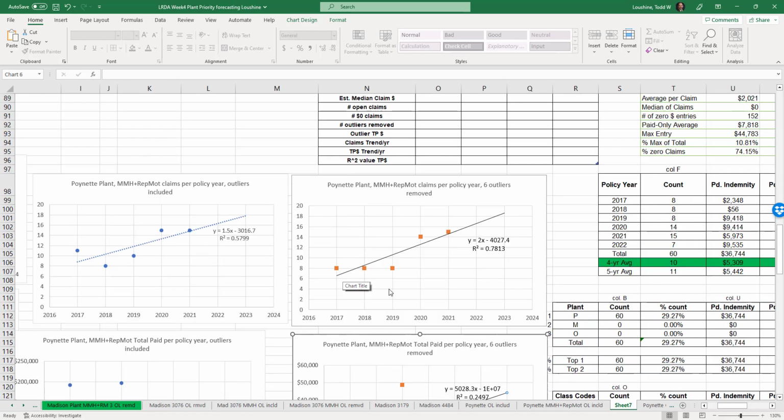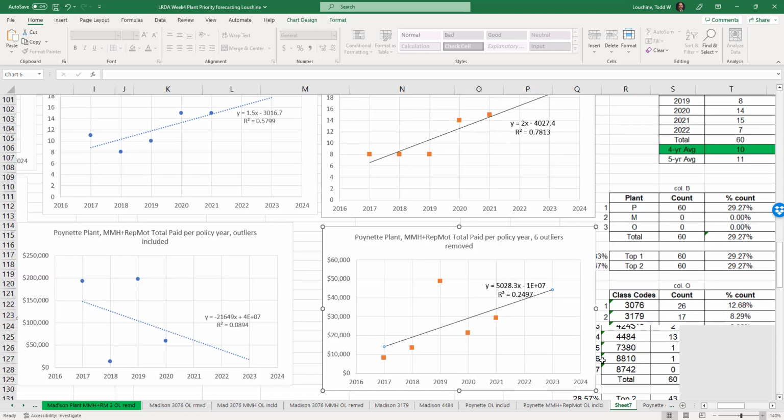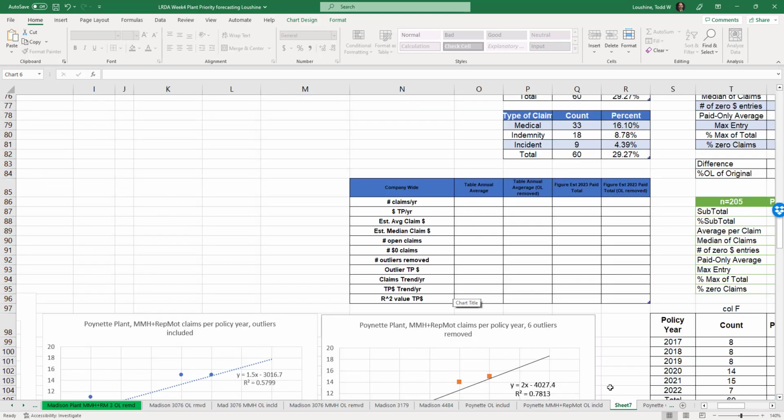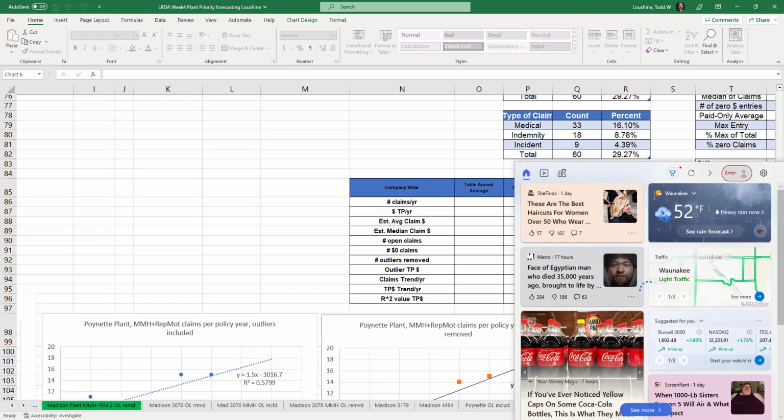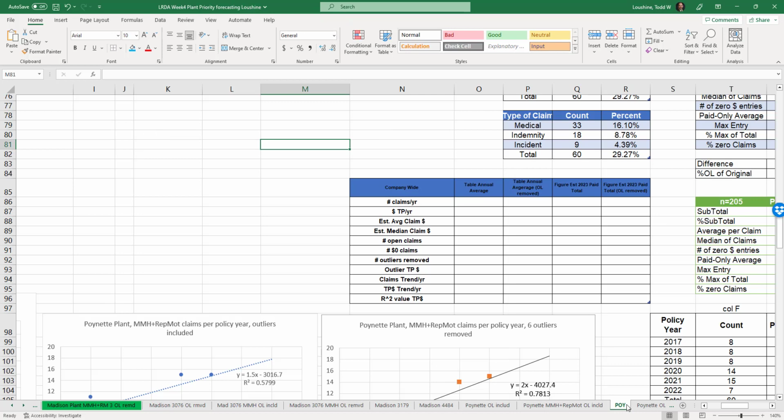All right, let's put the numbers into this table. And then we're at 36. We'll do laceration. Okay. Zoom in a little bit more. All right. What am I doing here? I'm going to go pull. Oh my gosh. Why? Those stories look stupid. This is Poynette plant, MMH plus repetitive motion, outliers removed.